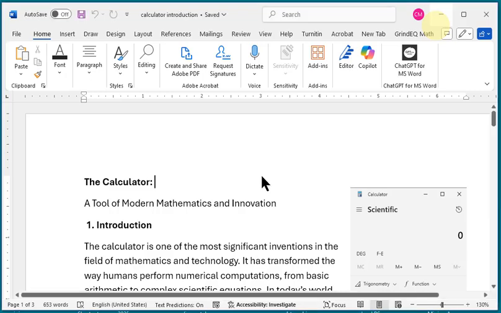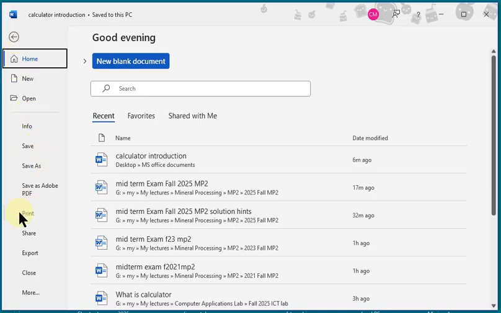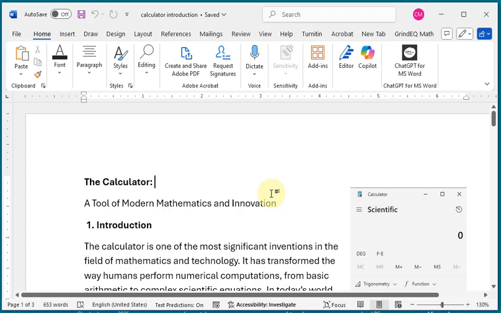So let's start. Initially we will go to the File menu, and here I have this Print option available. And if you don't want to go to the File menu and Print option, then you can directly open the printing window using the Ctrl+P command.